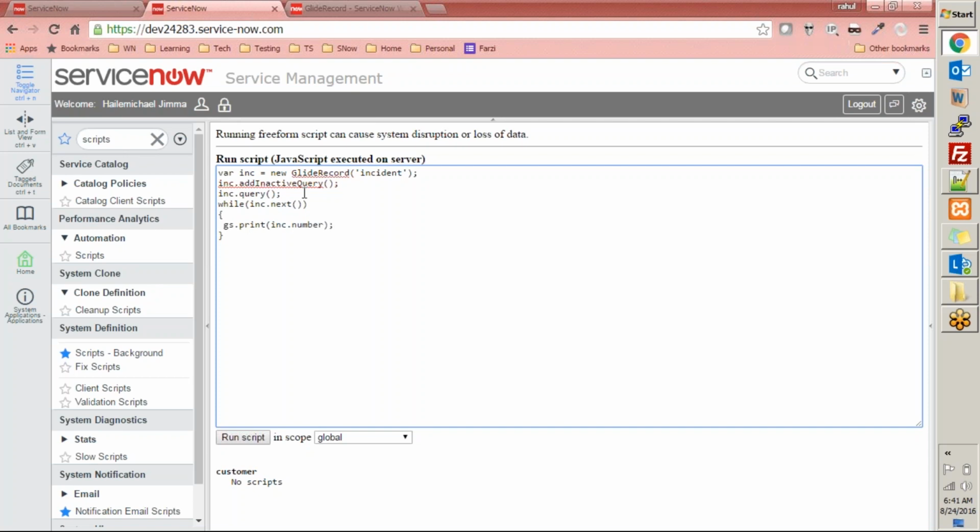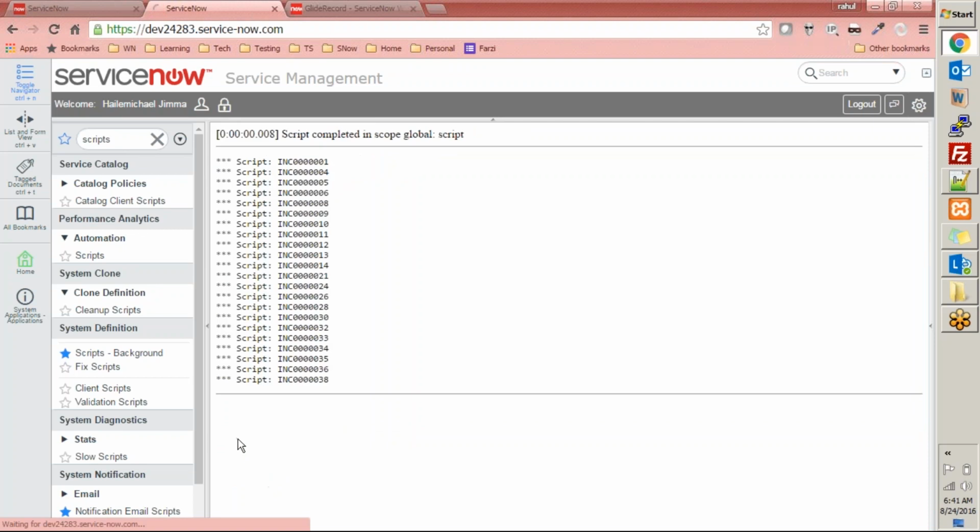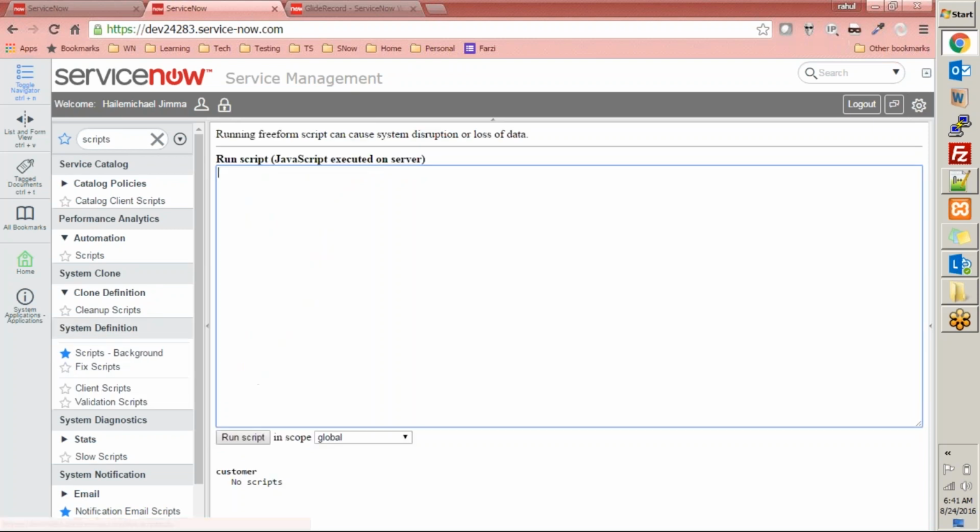Do something like this, copy this, and run this script. So this is going to print you all the inactive queries that you have, right? Meaning all those incidents where active equals false, right? So this is another method that you'll be using.